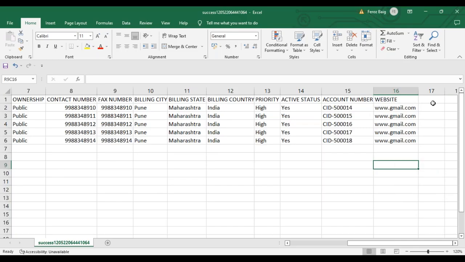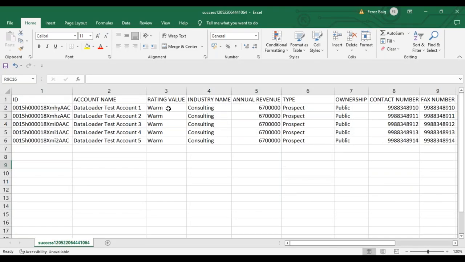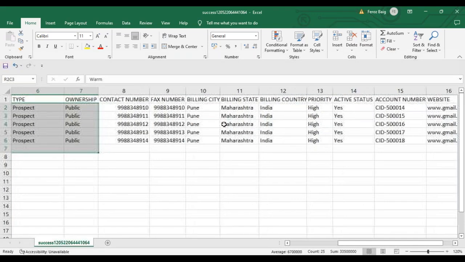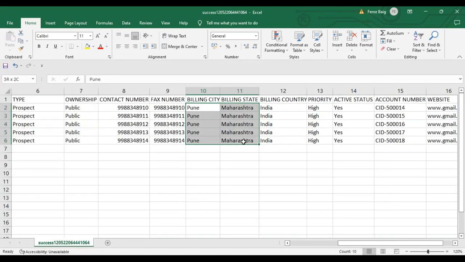I don't want the status column. These are the values which I'm going to update. I'm updating the rating value, industry value, annual revenue, type, and the ownership, along with the billing city and state. These are the data here. I'm not updating the remaining.